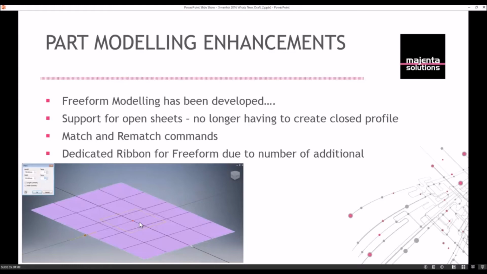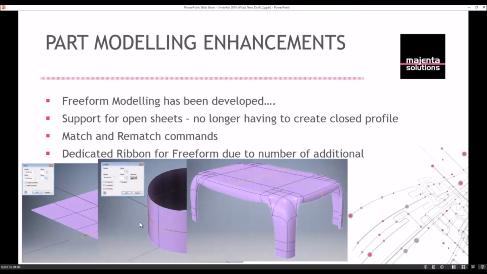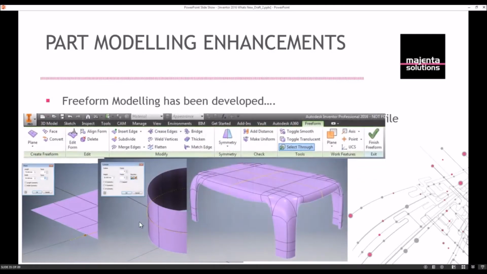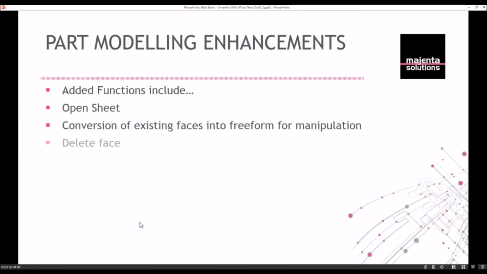We've got a match and a rematch command, and they've actually enhanced the freeform capability so much that freeform has been given its own dedicated freeform ribbon with all the commands in there. So when you're in freeform now, you get a full ribbon across the top of the screen to work with all of the commands. There's lots of enhancements that have been added to freeform. Haven't got time to run through all of them with you. I am going to show you a snippet of some of them in a demonstration in a moment.